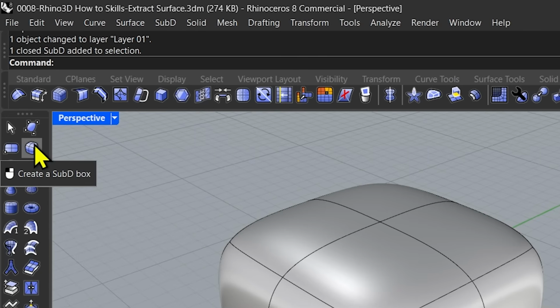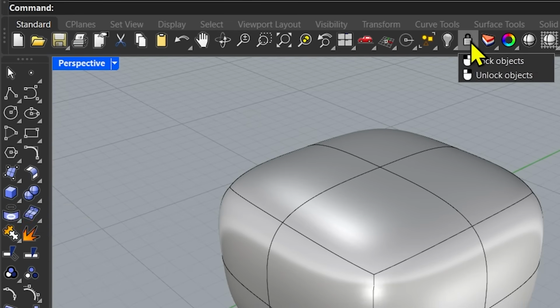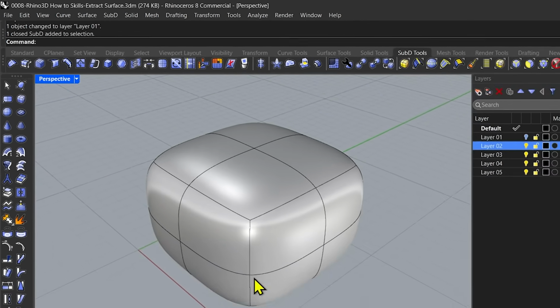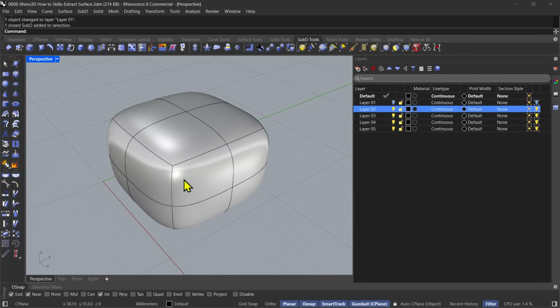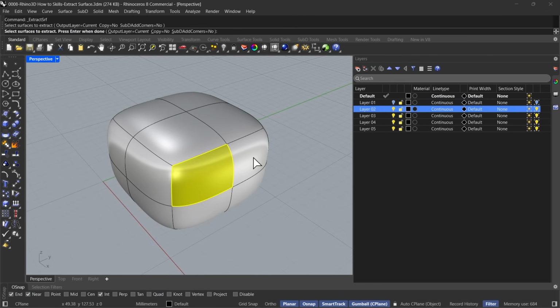I have created a sub-D box, just like you create a regular polysurface box. In the same way you can create a sub-D box. Now, how to extract surfaces from a sub-D model? It follows the same thing. You can go to standard, extract surface, and start selecting the surface which you want to extract. You don't need to hold the shift key to do that.